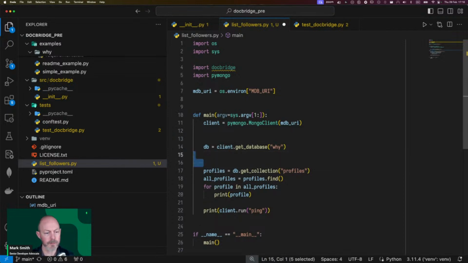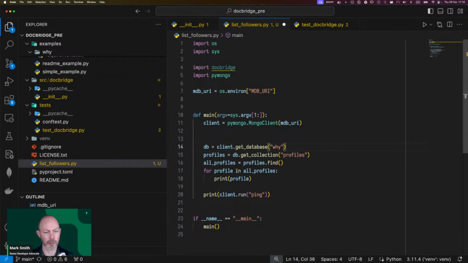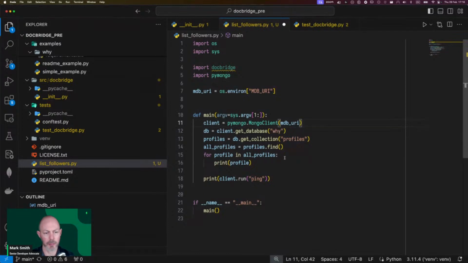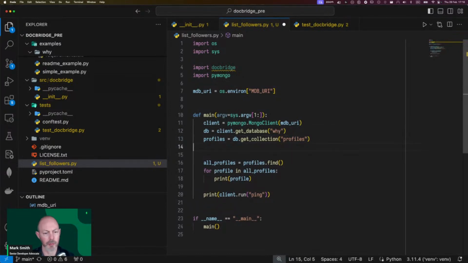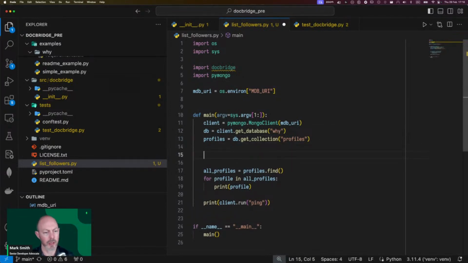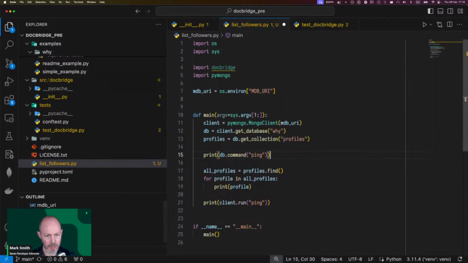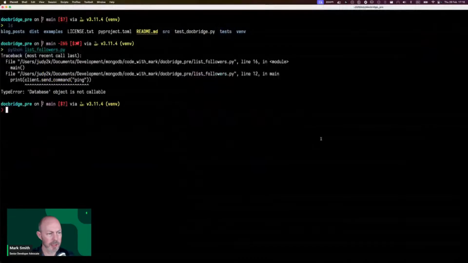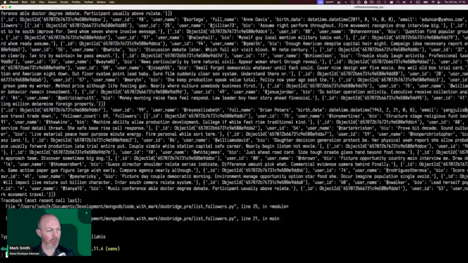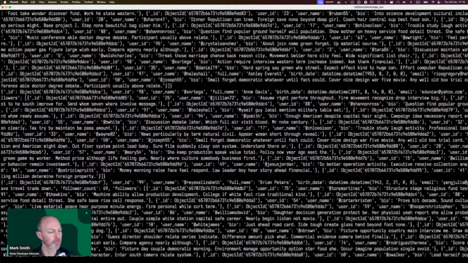In fact, I can do it after I've got these objects that encapsulate my profiles. Sorry, I've got my collections and things. So db.send ping. Let's print the results. The results are a little bit weird. Whoa, that was actually much more than I expected.